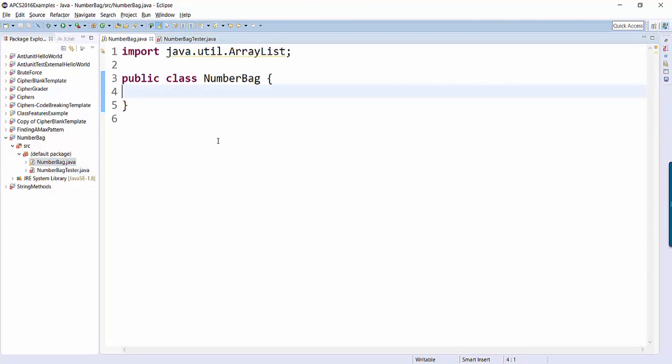So here I am inside NumberBag. I'm going to create a very naive implementation of this class. So this is not the best approach, but this is a good one to start with, and then we'll improve it later. So I'm going to store all of my numbers in just a big array list. So an array list of integers, which I will call list.